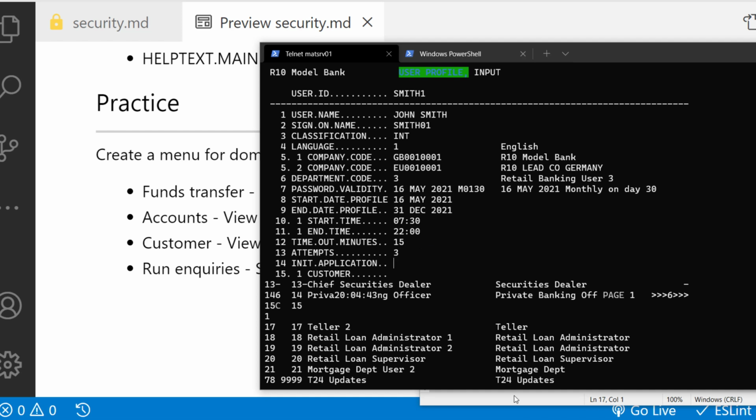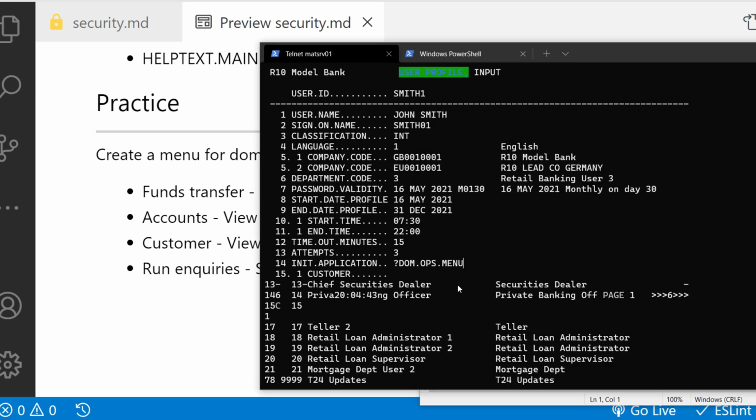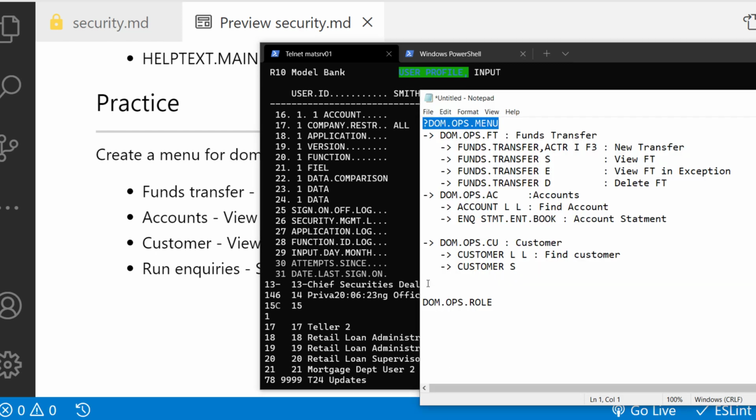Initial application, we need to provide our menu. So when they log into the system, they have this menu. So we do this. Let's allow them to book in all their companies, okay? Now, the application is our role.